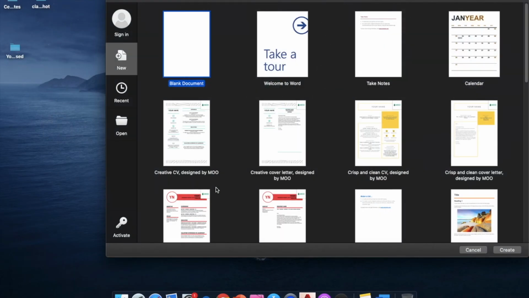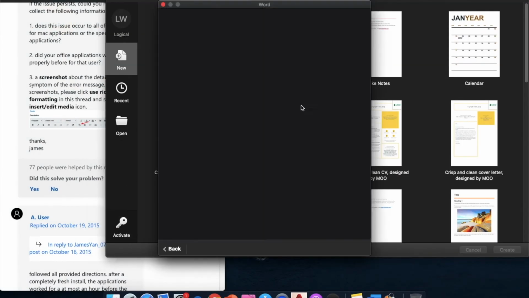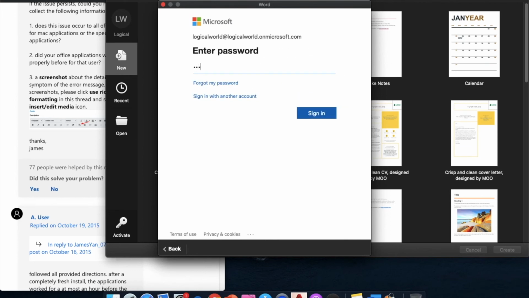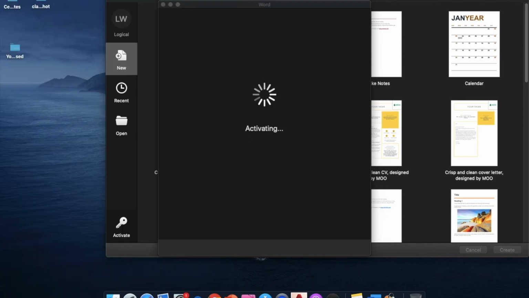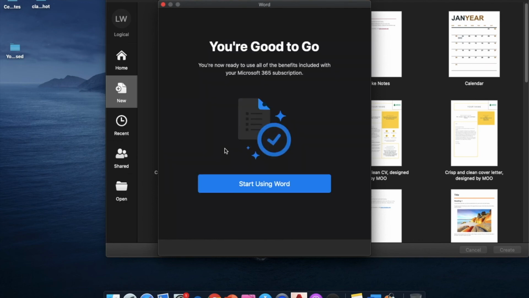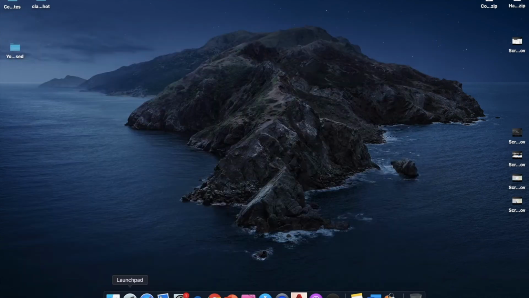Opening my Word, and after opening, just click to activate Logical World. I am writing my email, I am writing my password, then activate. In activating, I am writing this, looking for license, activating, and everything is activated. You have to log in for only one account. After that it will work in all of them, you know, all are interrelated, it's Office accounts.